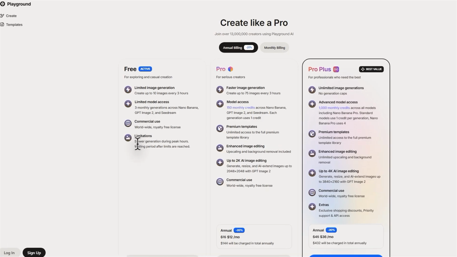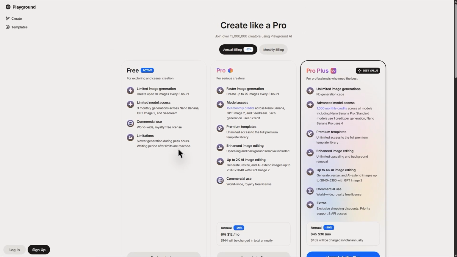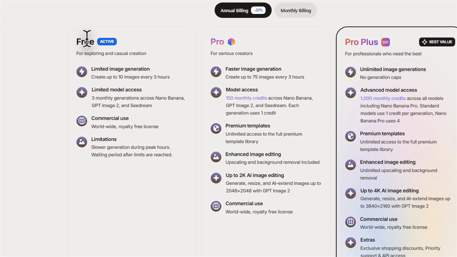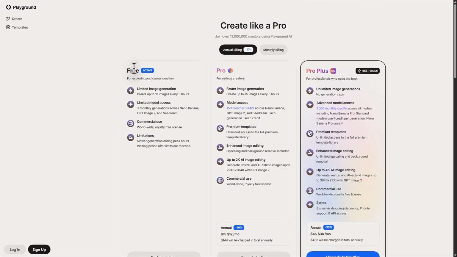Now, when it comes to limitations: slower generation during peak hours, and a waiting period after limits are reached. So this is pretty fair. Other AI generative platforms, even when you're using paid plans, actually get slower, especially during peak hours, because many people are using them at the same time. So having this transparency is pretty good. And again, the free account is already, in my opinion, very good for somebody who is looking to start and see if the shoe fits, like what I said.